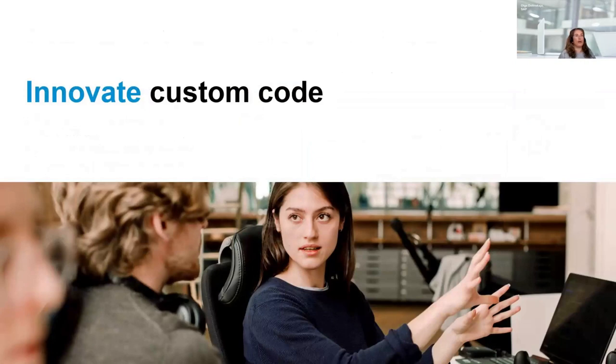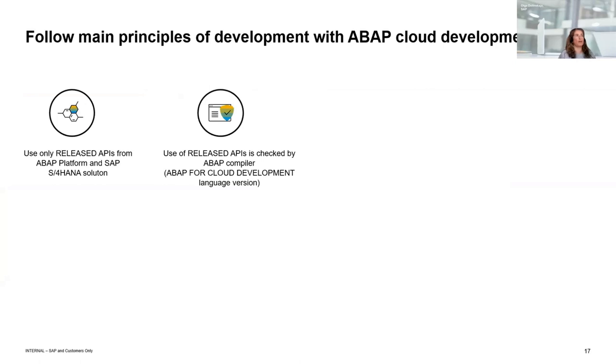Okay, how to innovate custom code if you want to redevelop it using completely new principles, completely new capabilities of S/4HANA? First, you need to follow the main principles of development with the ABAP cloud development model. Use only released APIs for ABAP platform and S/4HANA. This usage of released APIs will be checked by the ABAP compiler if you develop your code in tier one using the ABAP for cloud development language version.